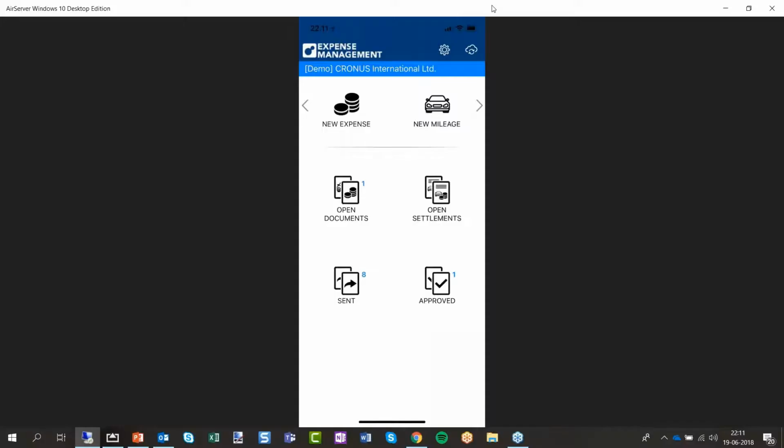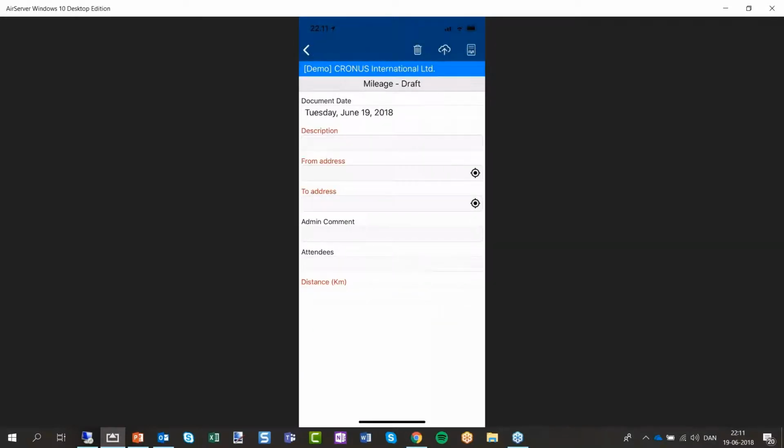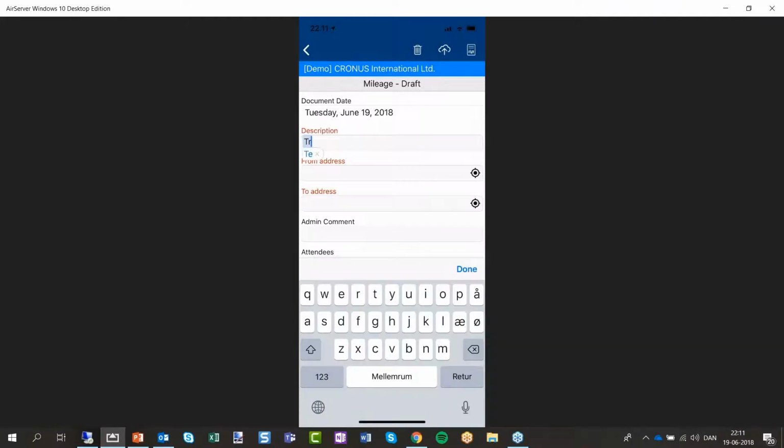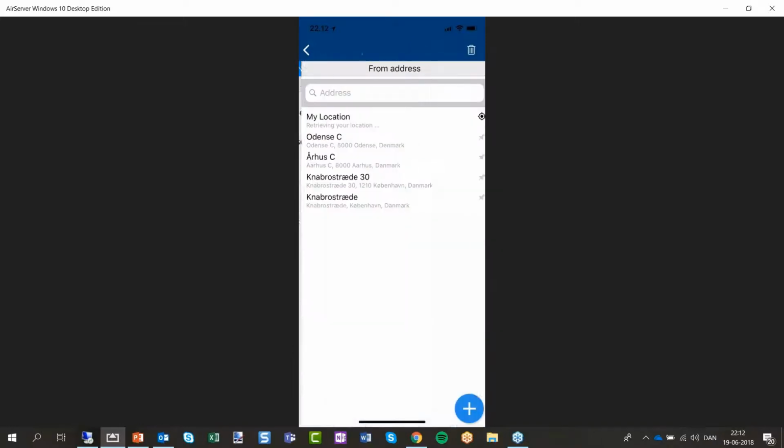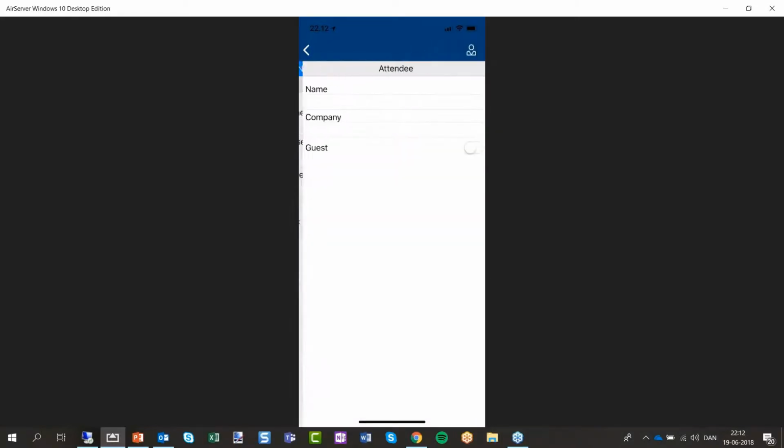So again, I'll go back to my app, create a new mileage trip to Odense. I'm going to see the Hans Christian Andersen Museum. I'll type in the address going from the office to Odense, and I'll put in an attendee.